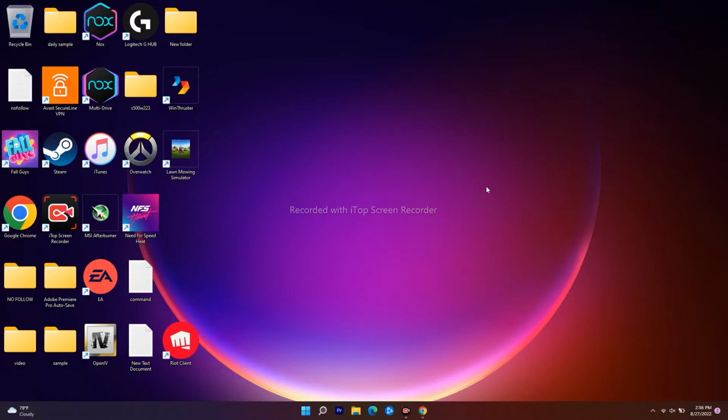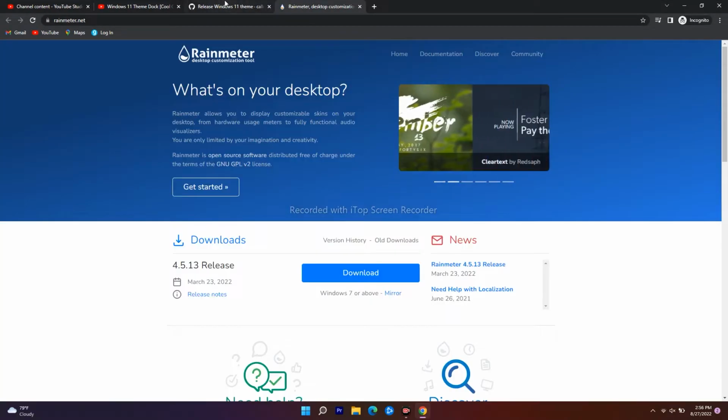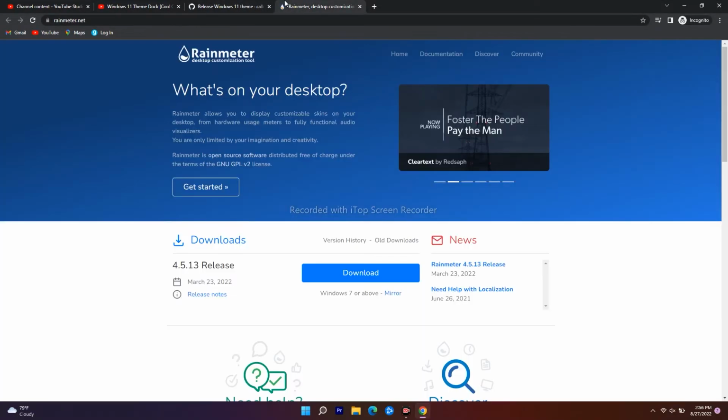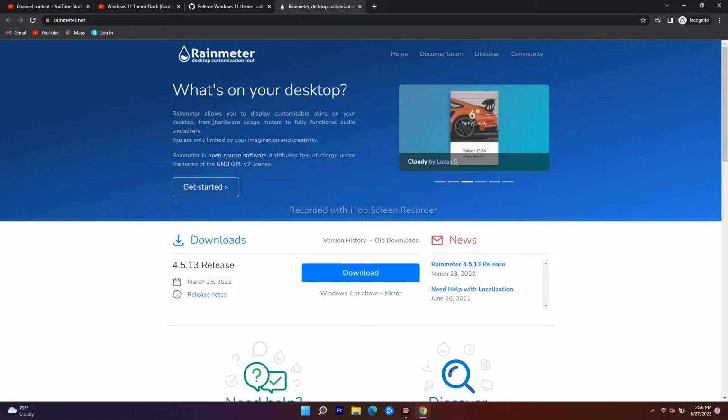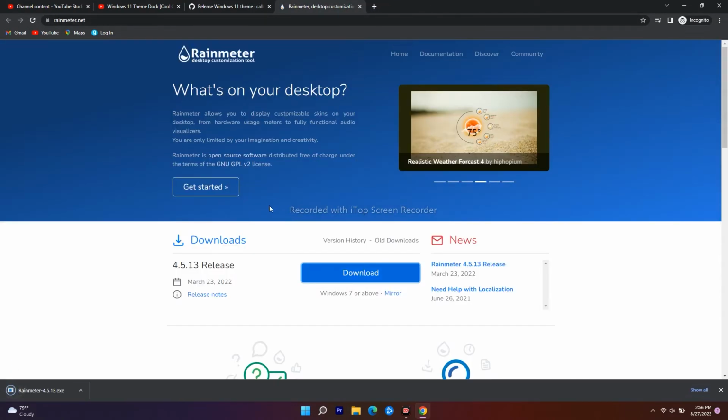I'll be giving a few links in the description that will take you to this. One is called Windows 11 theme, and another one is called RAINMETER. You have to download both. Here I'll go for downloading this one, so I'll go for download, and as you can see, it is downloaded.